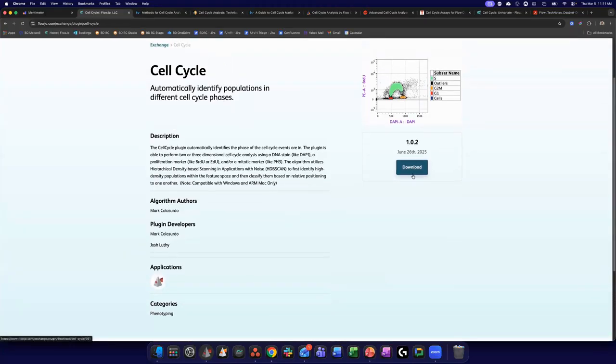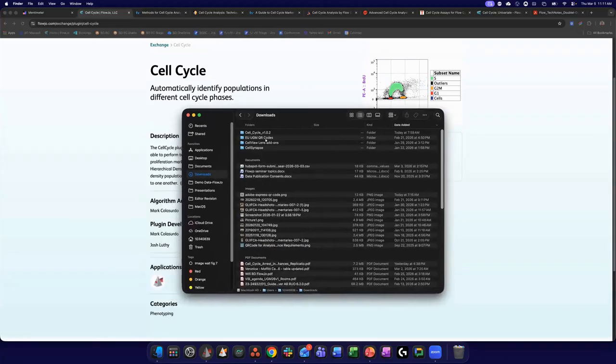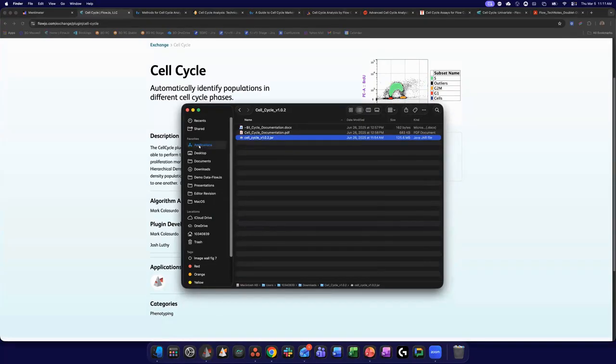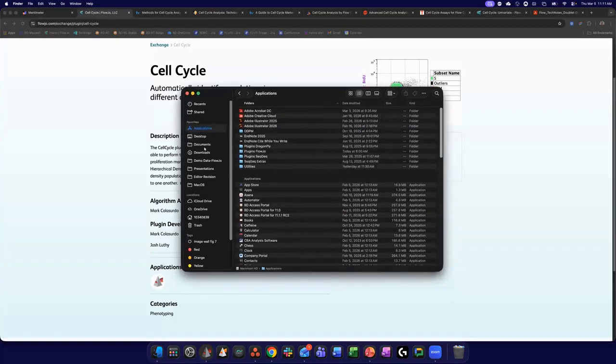So you'll download the plugin. Once you download it, it will come into your downloads section of your device. What we need inside that folder is this jar file, .jar. The jar file will then need to go into a plugins folder, which you can create in your applications if you're a Mac user. If you're a PC user, we give you a plugins folder in your FlowJo program files, or you could just make one local on your device.